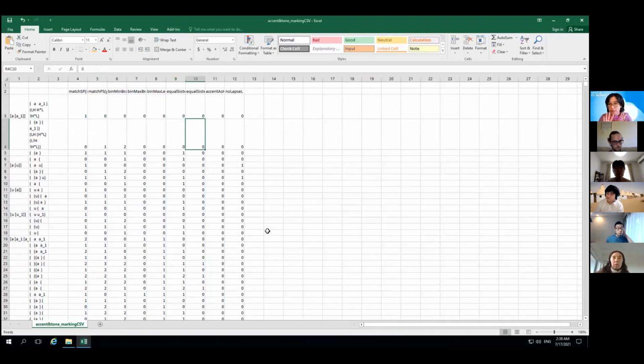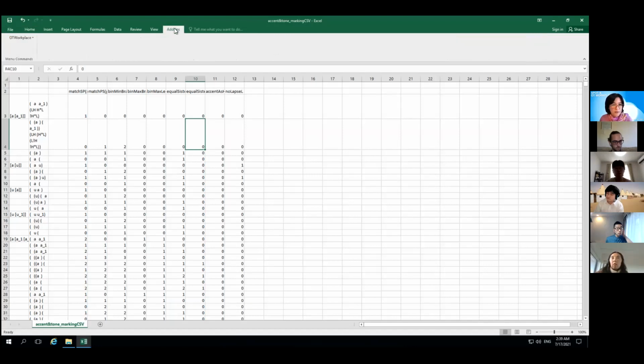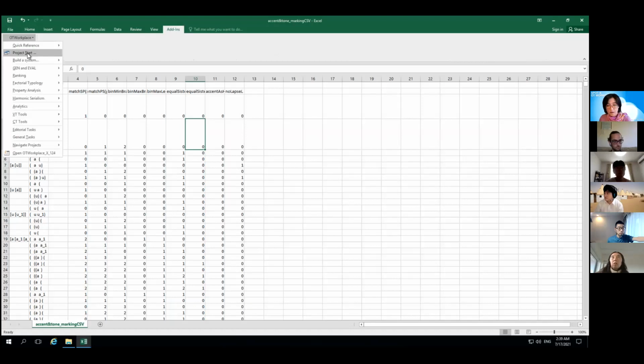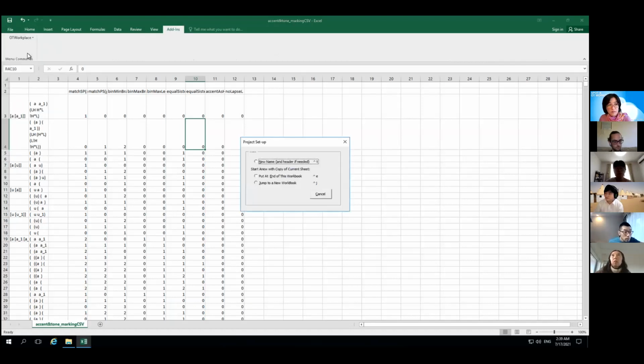When you can open the CSV file in Excel, then to do the OTWorkplace part, in this top ribbon, there's this add-ins bit. So if you click on that, then OTWorkplace should come up. And we can start a project. So this is where you can put in a name.